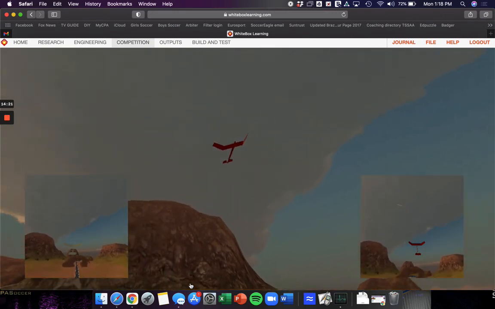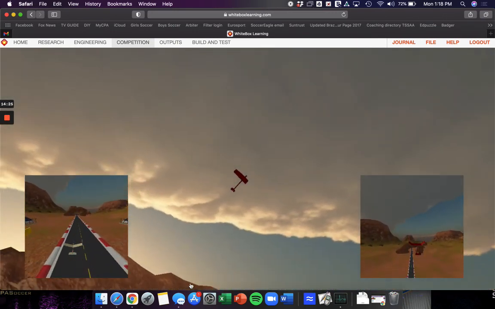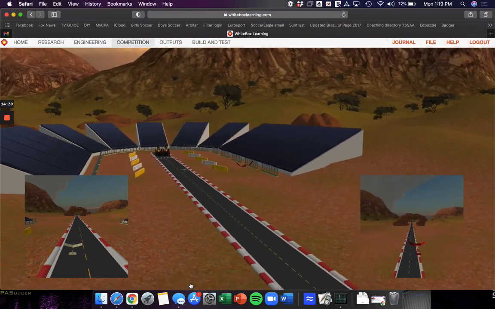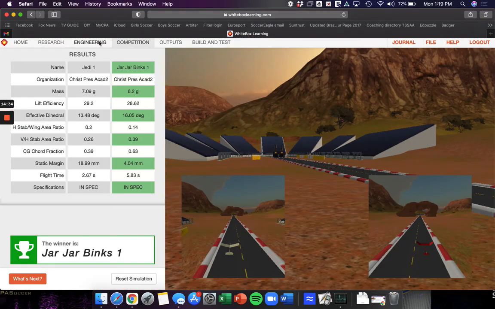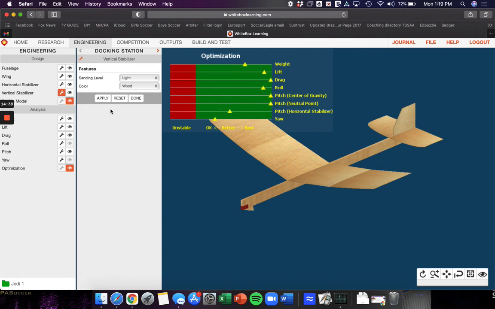And there they go. And I still got a ways to go. So I'm going to let them fly, let them land, and of course I'm going to go back to engineering, and I'm going to go back to the drawing board. So it takes a little while to get it perfect and get it good. I'll be around to help you, but that's just the basic beginnings of how to do this project.